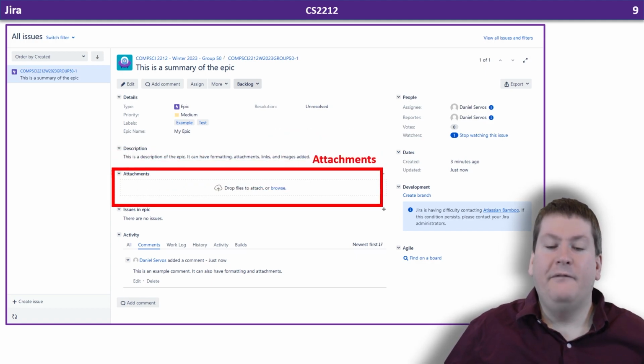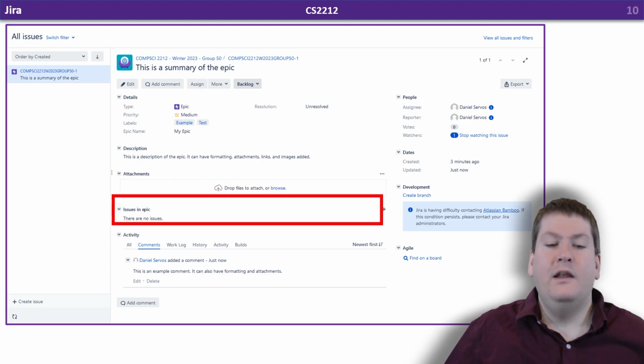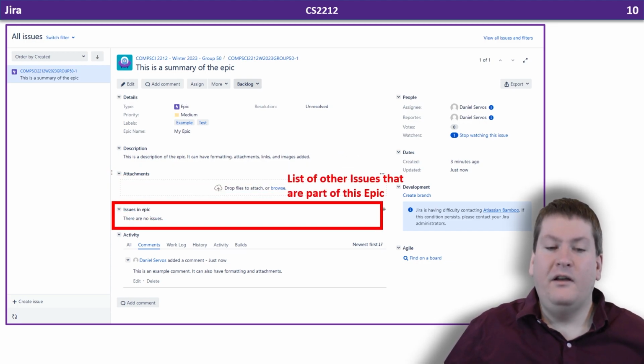We have a spot where we can have attachments. Common attachments are things like diagrams or screenshots. And we also have a list of other issues that are currently in this epic. Right now, there's no more issues added to it.